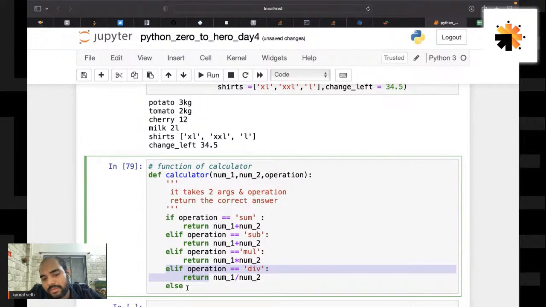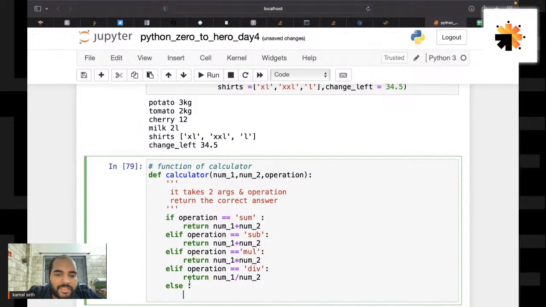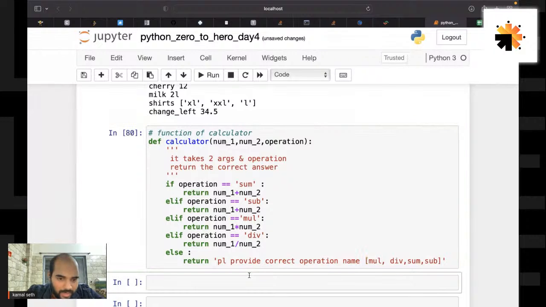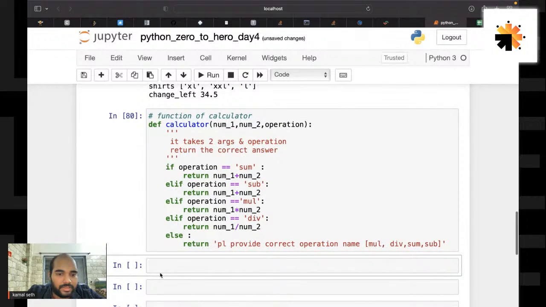So here comes proper handling of that error. I'm going to say that if anything is not among these, I'm going to return a simple message: please provide correct operation name. And I'm going to give him the options multiplication, divide, so that he can choose from these. Sum, sub. Let me execute this.